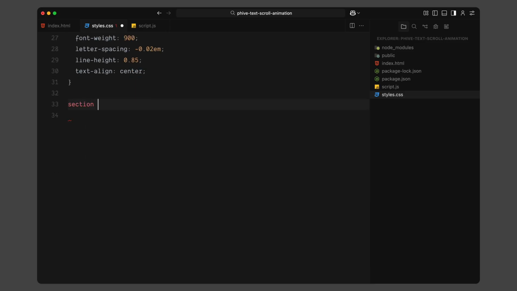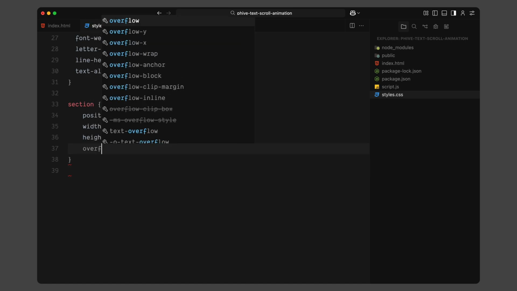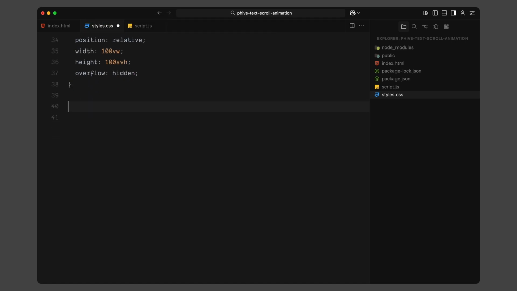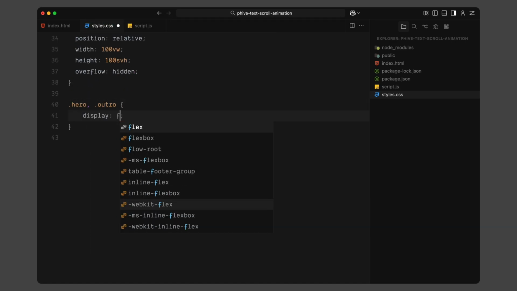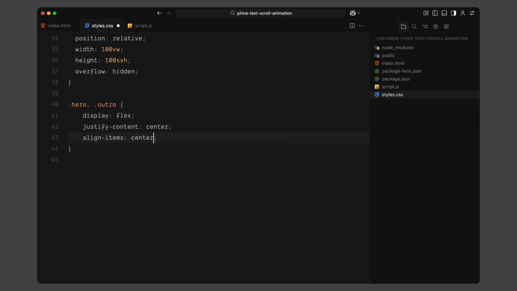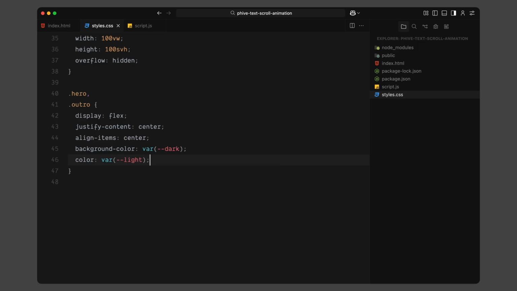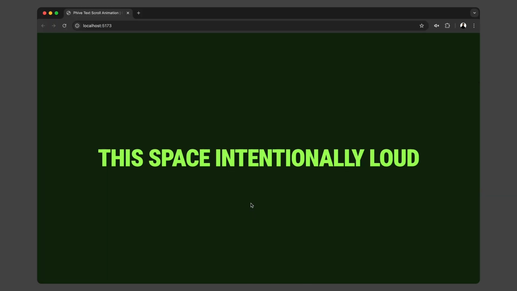Each section on the page will take up the entire height of the viewport. I'm also giving them relative positioning and hiding overflow that's going to help later when we start layering and animating elements inside. For the hero and outro sections, I'm centering everything both horizontally and vertically using flexbox. The background color is dark and the text color is bright green we defined earlier.